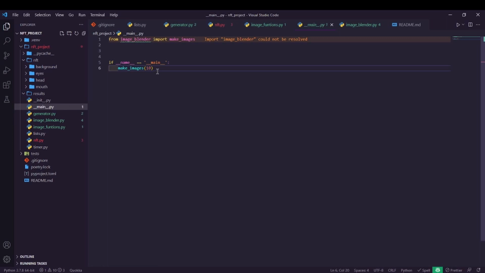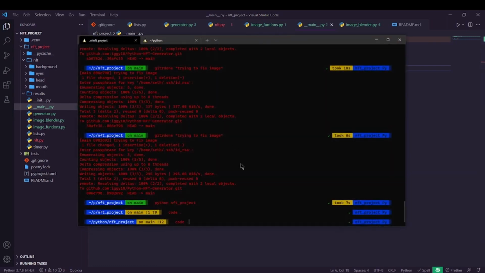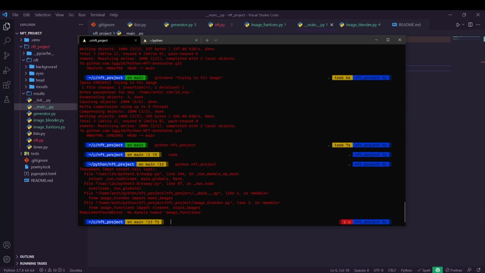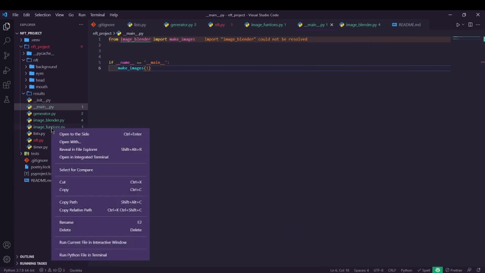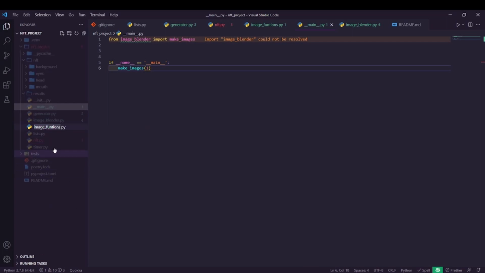Actually, before that, make images. I want to make sure that we can still make images. I'm going to make one image. Let's see here. There we go. Boom. No module named image functions. Is there not? No, there's not, because I called it image functions.